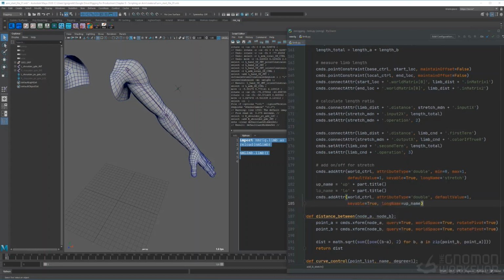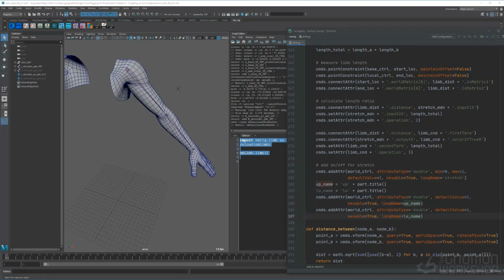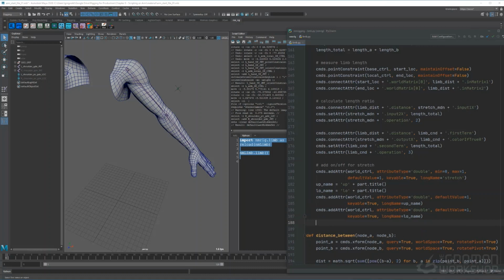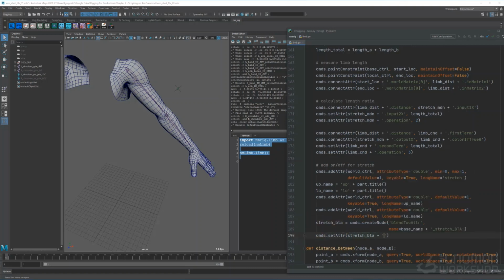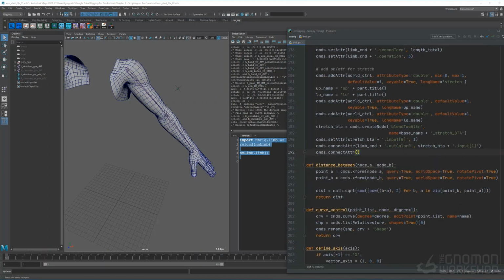Here we have the attributes to turn on and off our stretch, and the attributes to add or subtract length to the desired bone. Next, let's create the blend2adder node that we can use to turn on and off our stretch functionality. Set its first input value to 1, then connect the condition's outColor into the BTA's second input.